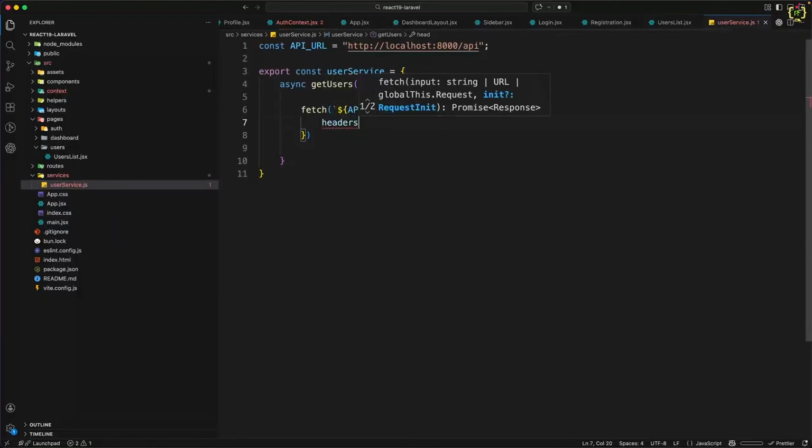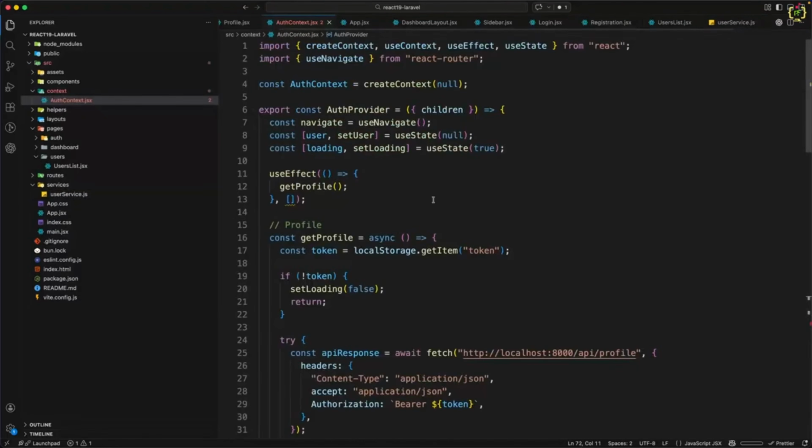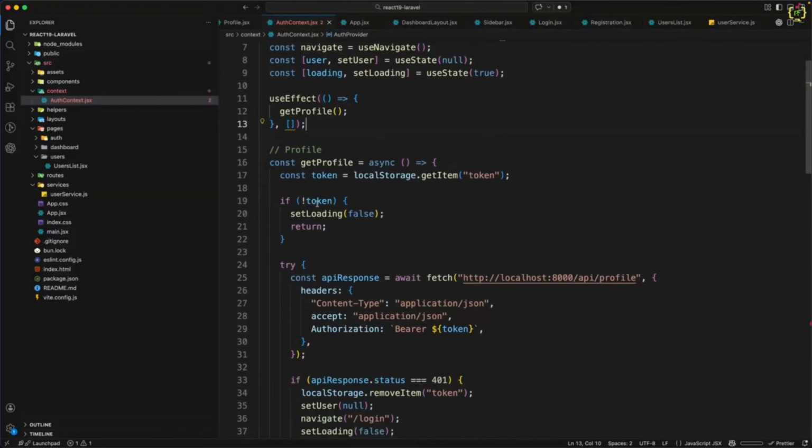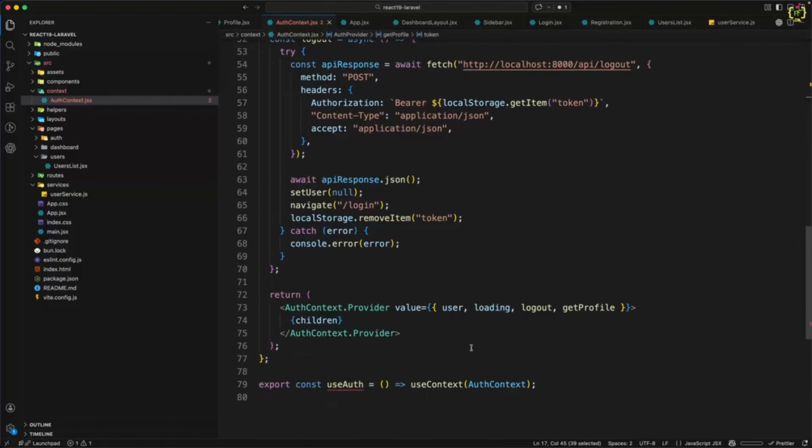So I will define one object as headers, and inside this we have to pass the authorization as a bearer token. So here we will need the bearer token, and we will have to get the token from local storage. But if you remember, we already have this auth context created, and we already fetched the token from local storage here, right? And here we already returned the user data, loading state, logout, and getProfile functions.